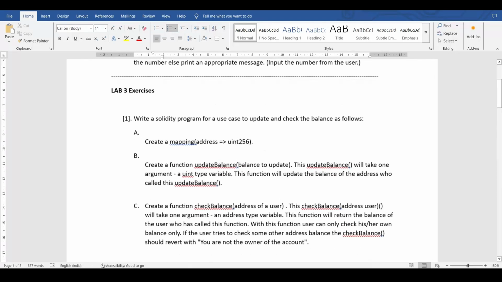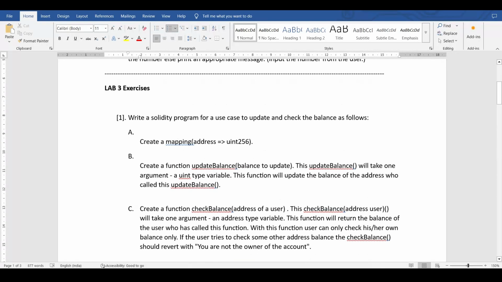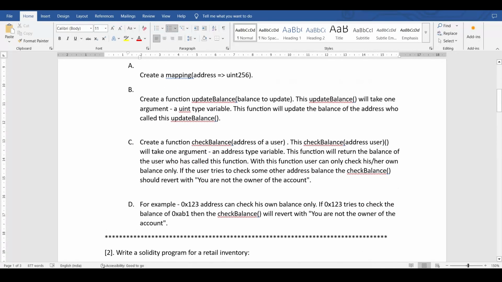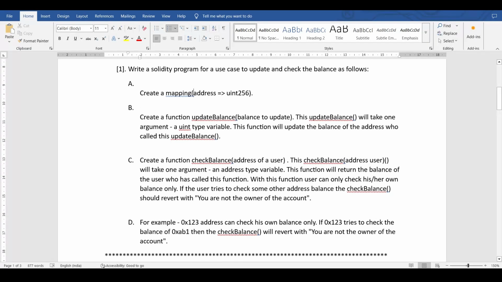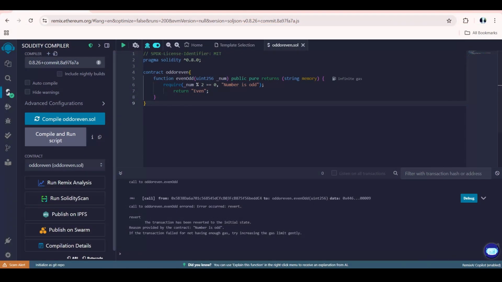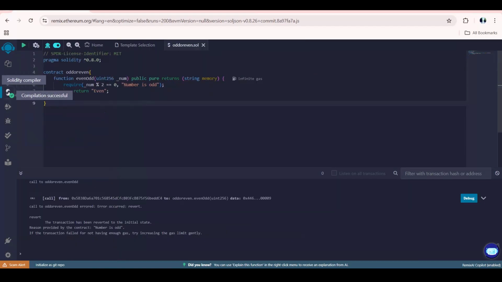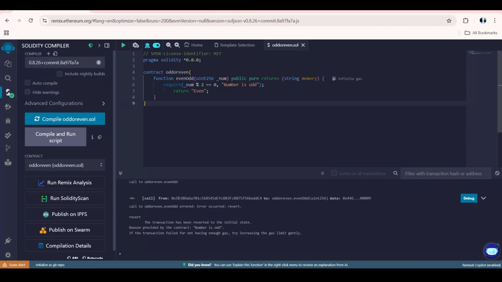That is a Solidity program of creating a mapping of address and doing some update balance, check balance of it, for example, and also it should be mapped to the address of it. So here the concept of address comes in. So if any questions are asked about the address, we can do this. Let's understand the new thing here, the address concept.